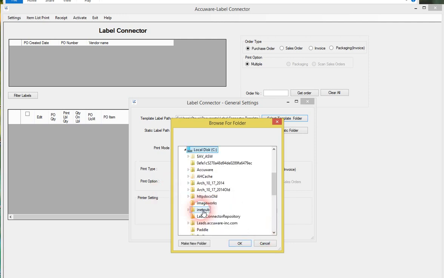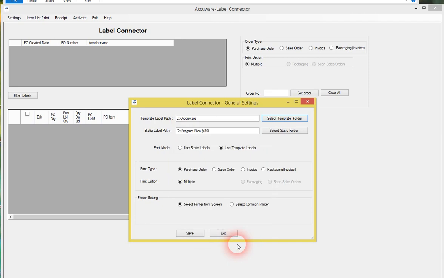So let's just say in this instance we decide to use the Accuware folder. So we'll go ahead and just set that setting. So this is how the label connector software knows where your BarTender label files are stored, so that when we search for orders, your templates will appear in the drop down in our software. So this is very important. You're not going to be able to print without setting this setting.